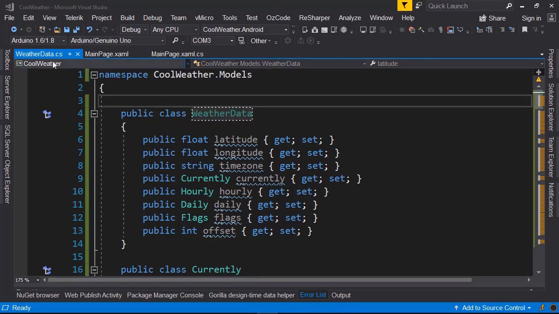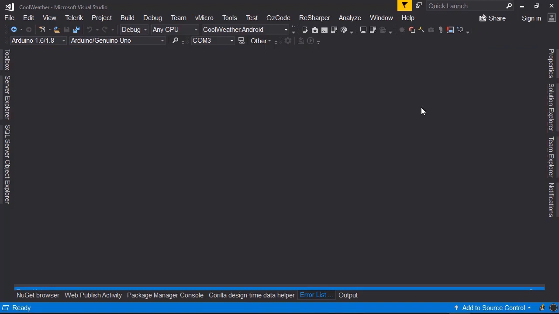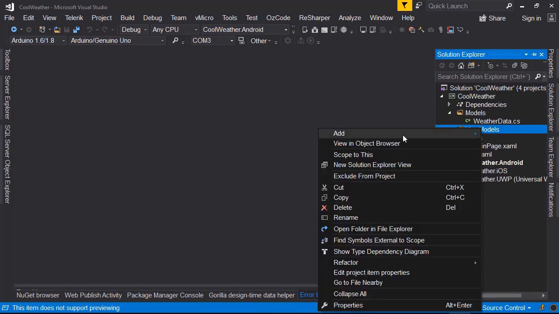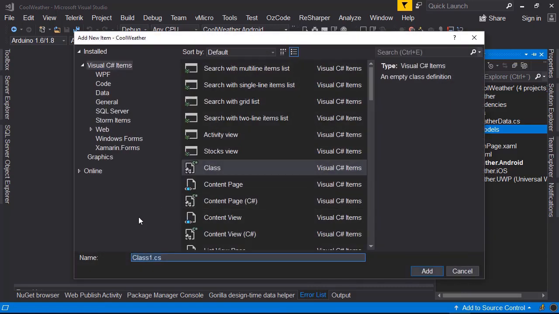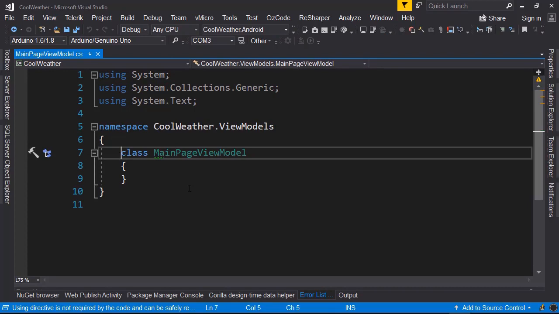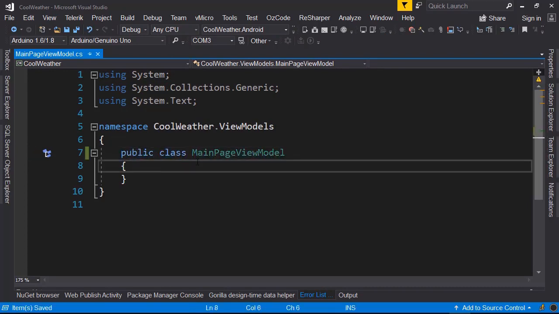Okay, the next thing we are going to do is close all the tabs, and within the folder named ViewModels, I will create a new class which will be our view model, in this case MainPage, which is the name of our graphical interface file, followed by the word ViewModel. Okay, we have our class ready here. I'm going to make it public.